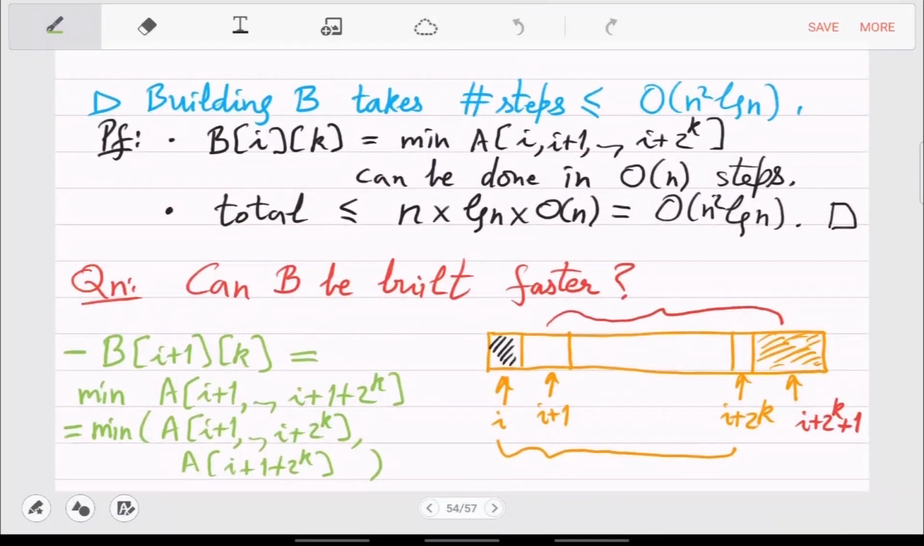What it will mean here is that this i+1 to i+2 raised to k is a smaller window. So the answer of this, the range minima query for this, can be answered if you have calculated the previous columns of B. The k minus 1th column. If you have an answer of the k minus 1th column of B, that answer with the pseudocode will give you an answer for this smaller interval. Is that clear? So you use the pseudocode to actually build B itself recursively.